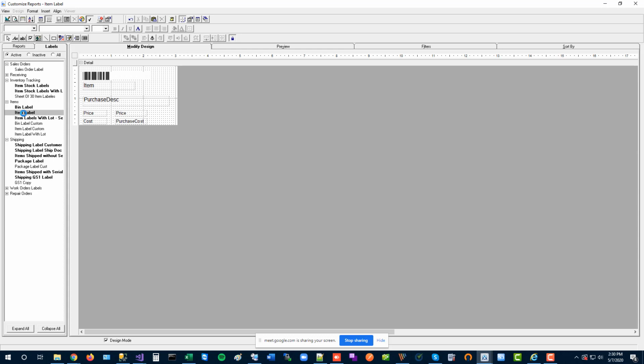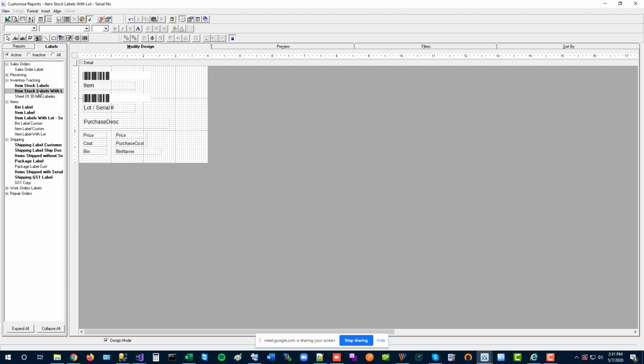Whereas the item stock labels can be printed out for individual units in your inventory. So if you've got lot serial numbers or bin tracking and you want to put that on it, really the lot serial numbers would be the real key. Or if you want the system to automatically print out a number of labels based on how many units you have in inventory, those are great reasons to work with the stock labels as opposed to the typical item label.